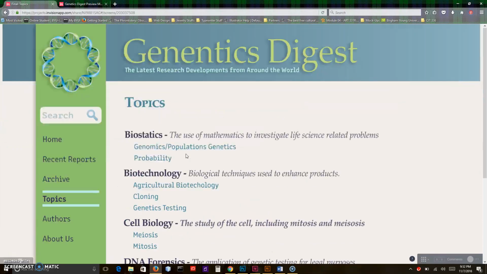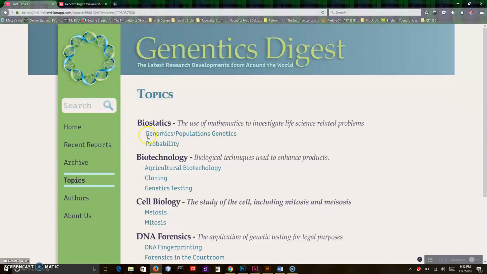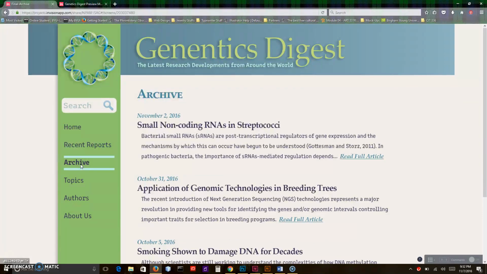So back to the topics. Same thing with the indented subtopics. Let's go back to the archive and take another look there. Also indented. I think that's a good way of showing the information without it all being in one line.